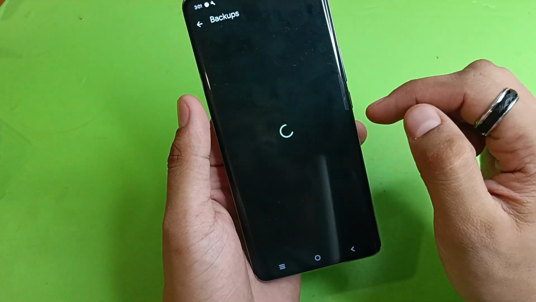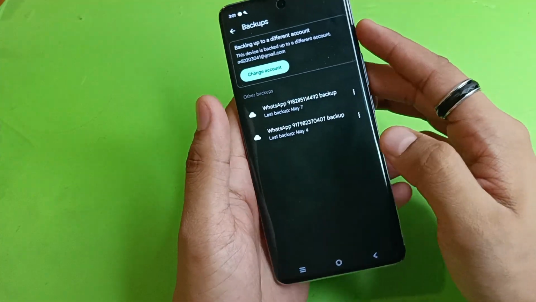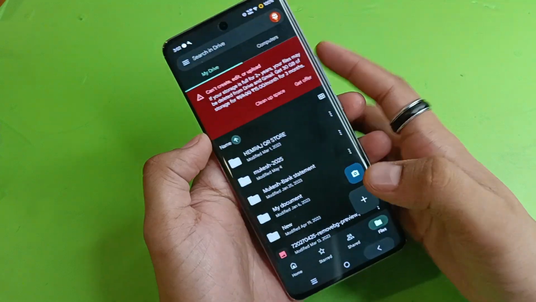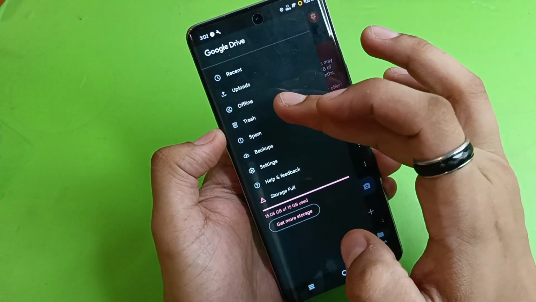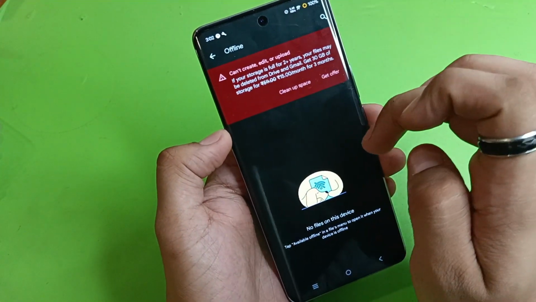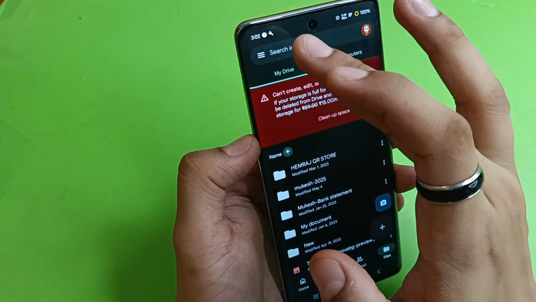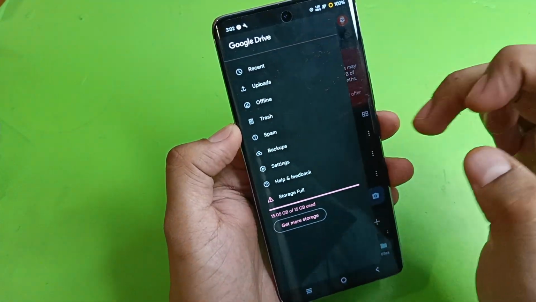And there are backups also. If something is missing or deleted, you can back it up from here, like a WhatsApp backup, and you will see offline content from here, and uploads and downloads are there.